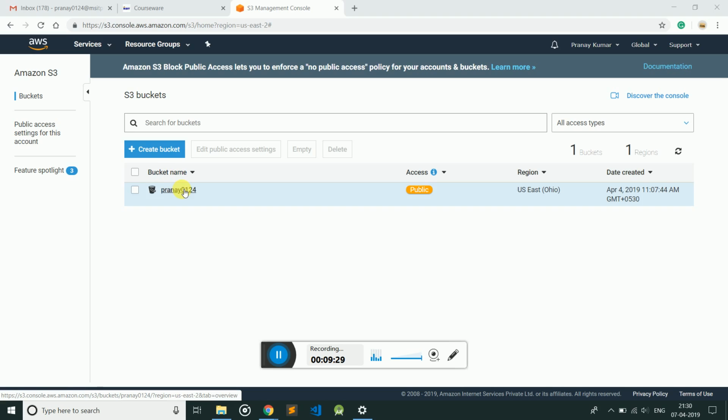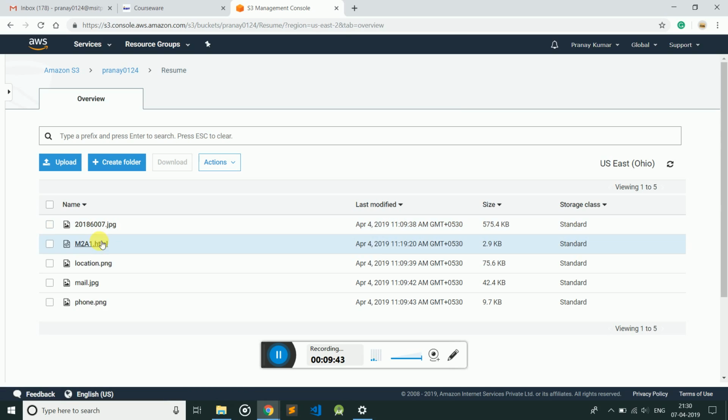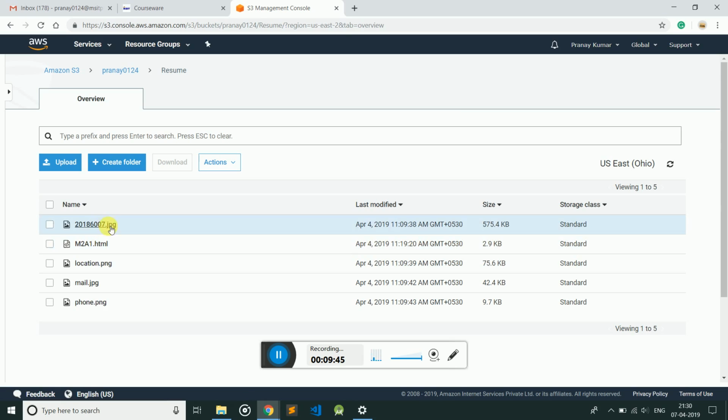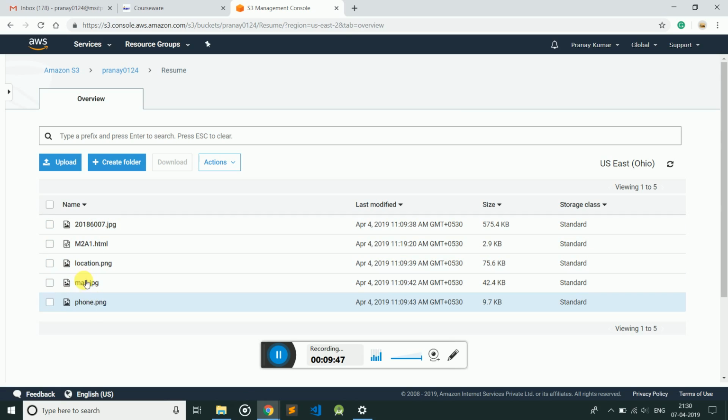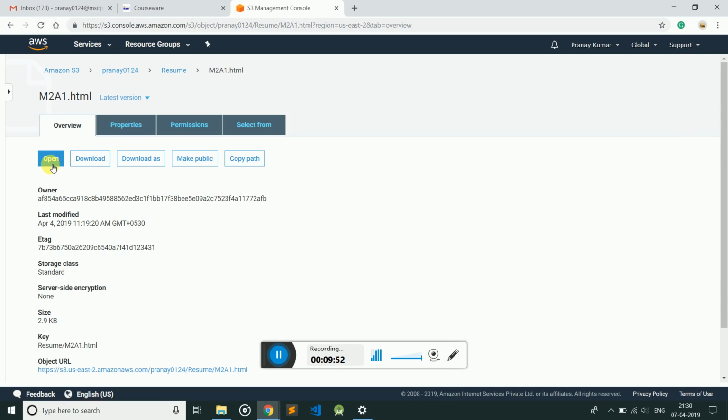I have created a bucket with my name over here, and in this I have added an HTML file which I'm going to run over the cloud service. This is my resume as an HTML file along with the necessary images which I have included in the file. I'm just going to open it through the Amazon Web Services storage service. I'm opening it.